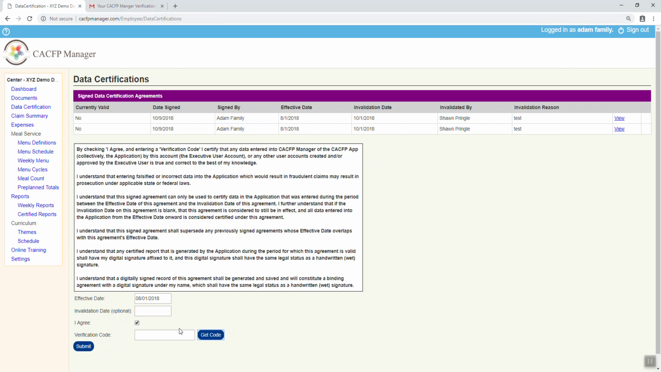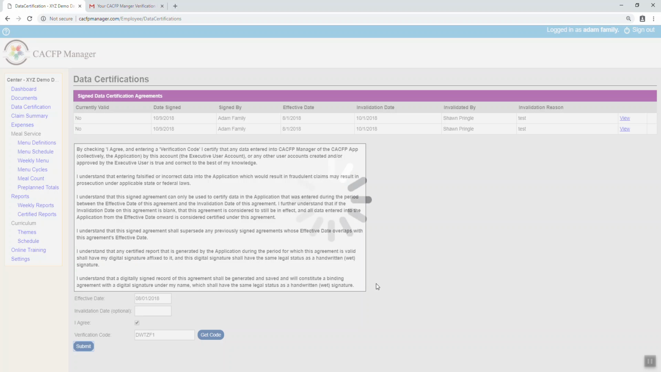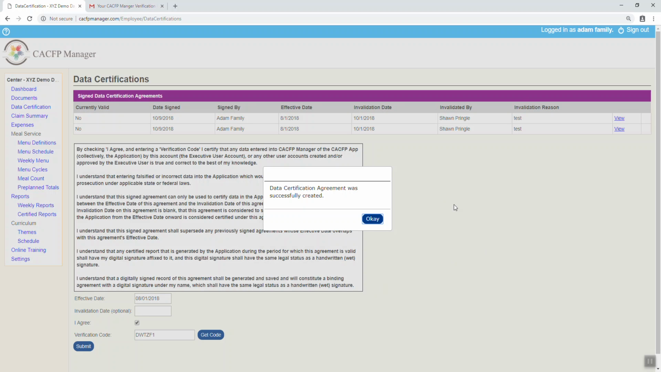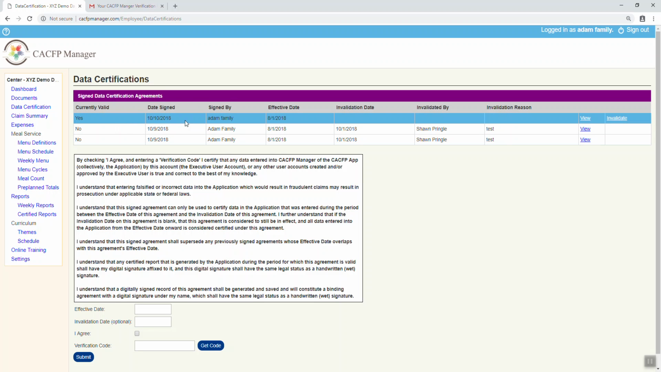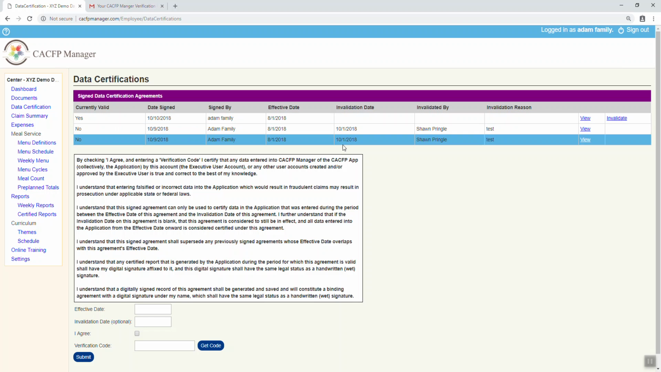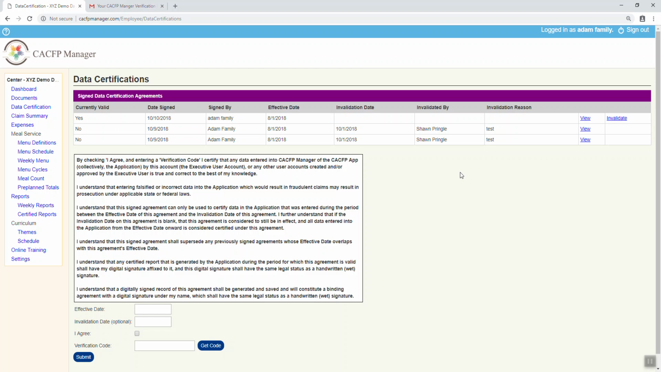So I'm just going to copy and paste that again. Go back to CACFP Manager, put that code in, and then once I hit submit, it'll say that that was actually created successfully. I can hit OK. Now I have a valid digital data certification agreement. And so now all my reports can have a signature, and I'll no longer need to print a paper form unless TDA wanted to see one.